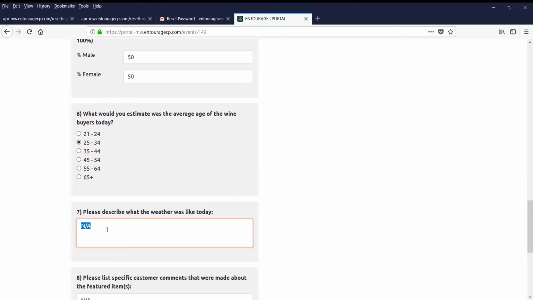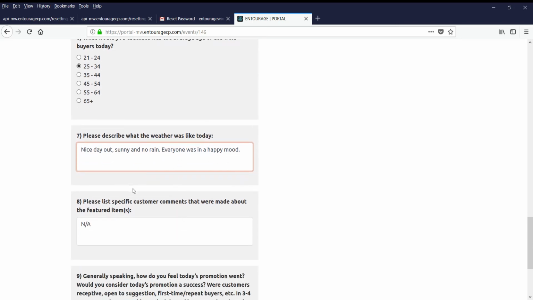So please describe what the weather was like today. Well, today my sales were really good. It was a nice day out and sunny and no rain. Everyone was in a happy mood. Okay, and that is something that is somewhat expected, just a couple sentences.